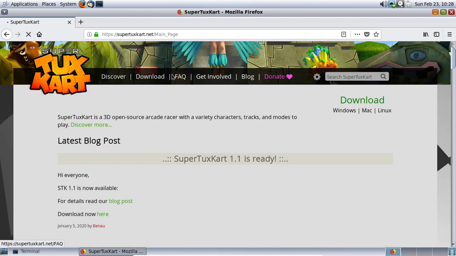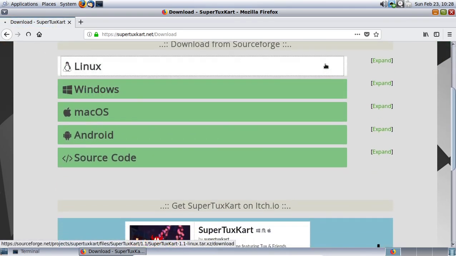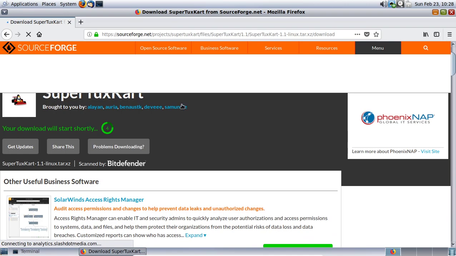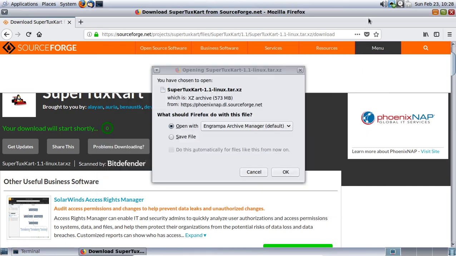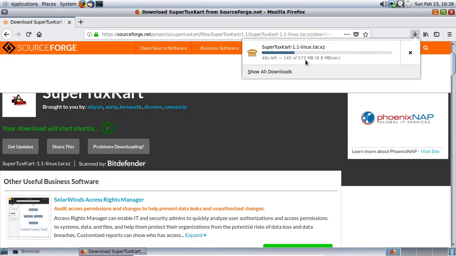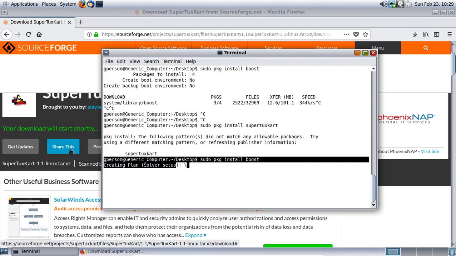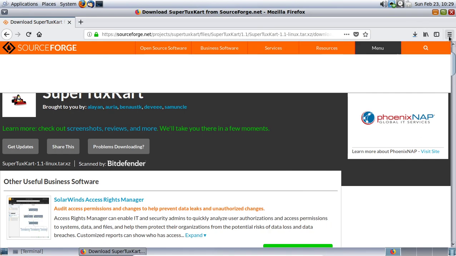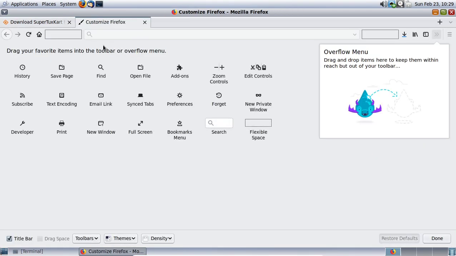SuperTux Kart. Linux, perhaps? This isn't really Linux, but let's just see. Let's just try, at least. All right, in the meantime, perhaps I should just let it. Then we can just let that go, and let's see. Let's try this again. While it does that, we can attempt to play SuperTux Kart. And our preferences. And let's also customize Firefox, because we don't really have that much else to do.